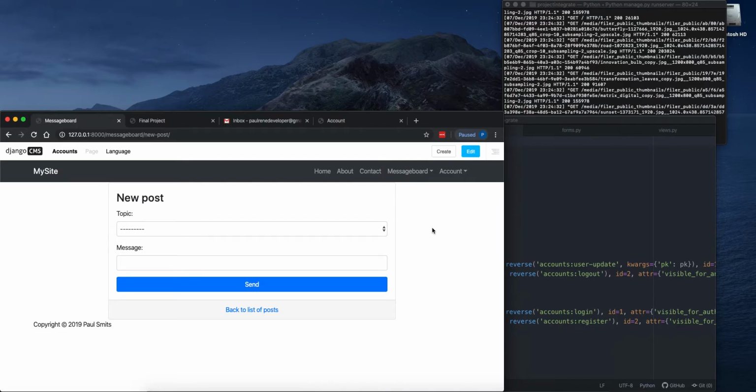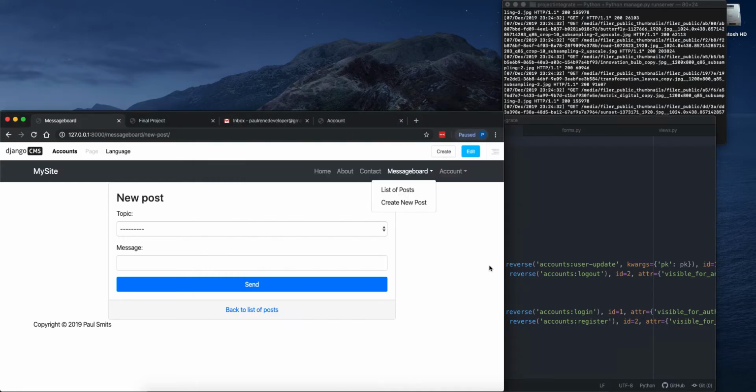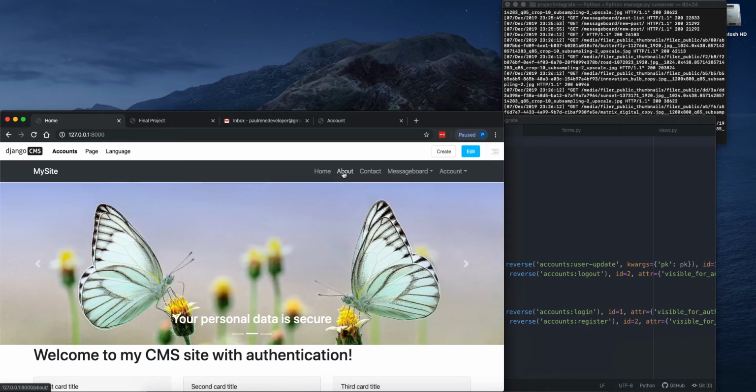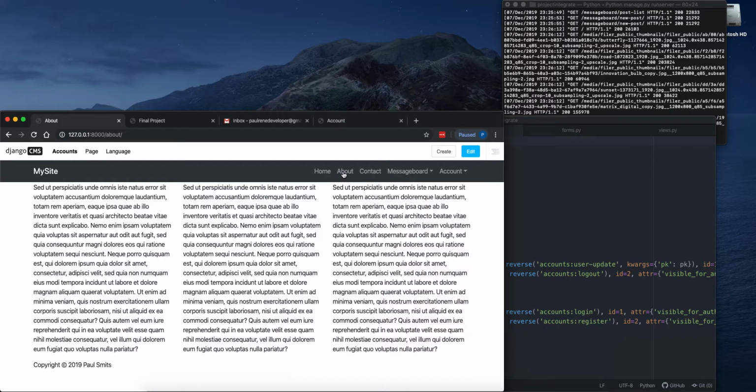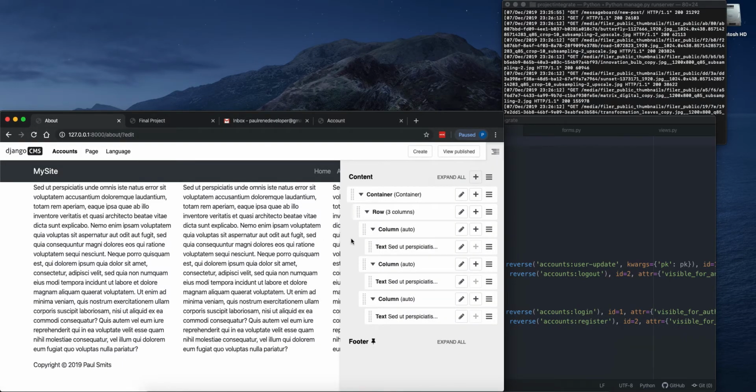This is done in the same way as the account application, which is just hooking up the message board application as a separate hook. Here you see it in the content management system. But actually more interesting is what I've done: adding a new page to the content management system. Here in this case it's the About page, and there are three columns, and what I will do here is replace two of these columns with parts of this message board application.